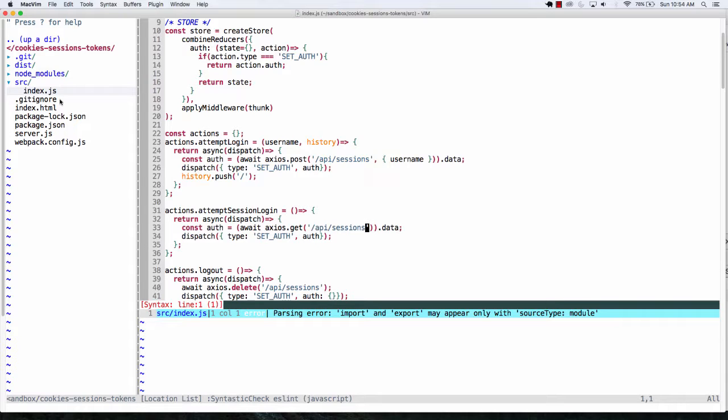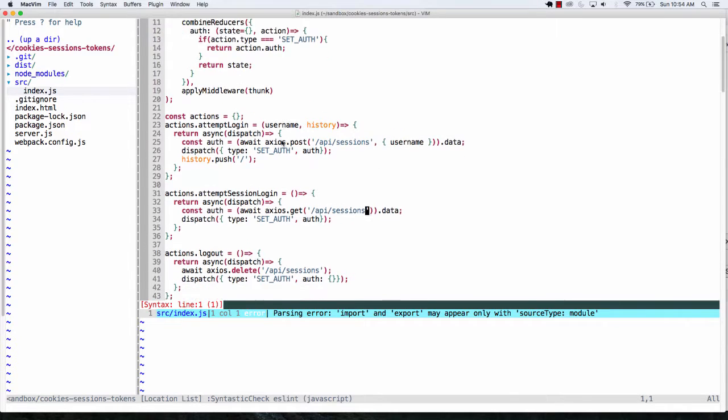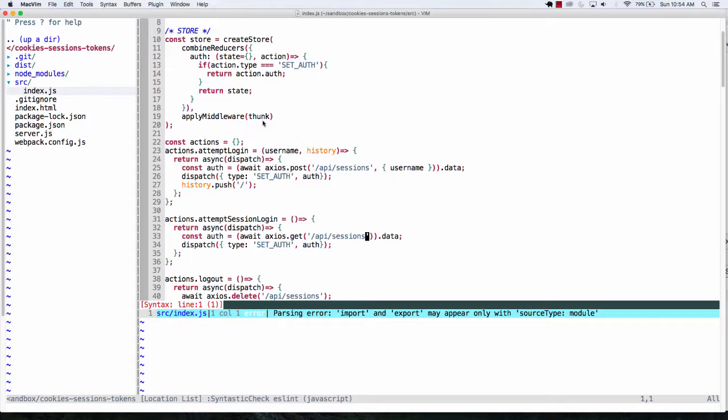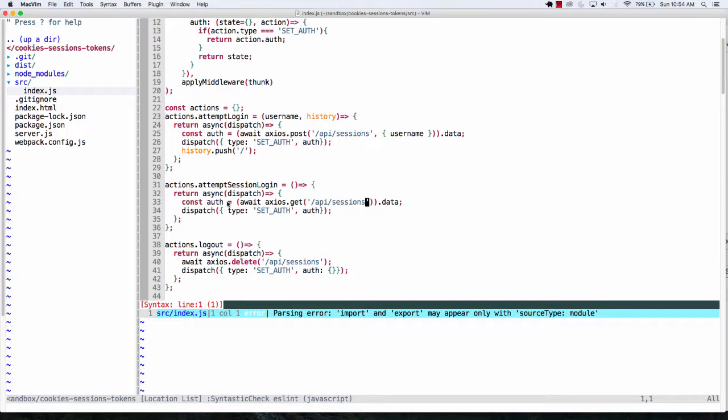And granted, all this is in one file. We would eventually end up separating these things out. But these are the three thunks. Again, this would be logging in from a form. This would be attempting a login on a hard reload. And this would be logging out. All three of these thunks end up interacting with our Redux store. So the next thing we'll take a look at is how these thunks end up getting used on the front end.